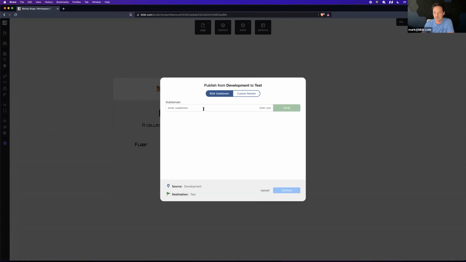If you do subdomain, it's really simple. You just type in whatever it is, and it's not going to allow special characters or spaces. It's going to take those out. You type in what you want, and then you verify whether or not that's available. If it's not available, it won't let you publish to it because these are subdomains on Bildr. And when you're ready, you click continue, and it'll create that subdomain and publish to it.